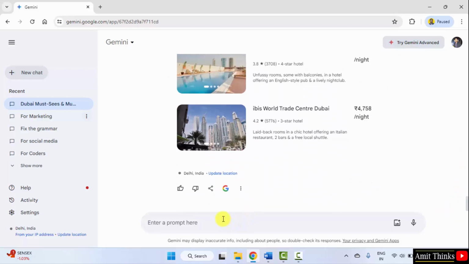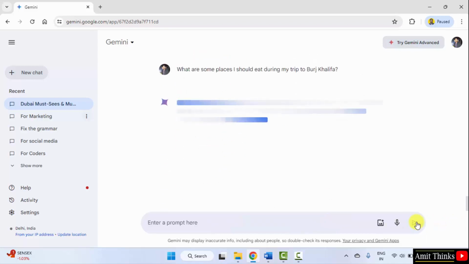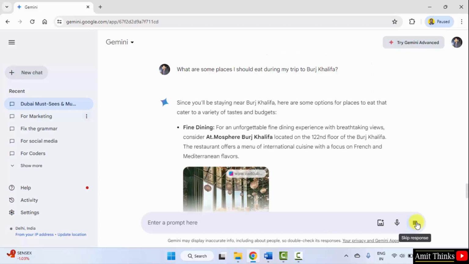Now let us get some restaurant recommendations. What are some places I should eat during my trip to Burj Khalifa in Dubai? Submit. So in and around Burj Khalifa, it will give us some recommendations.